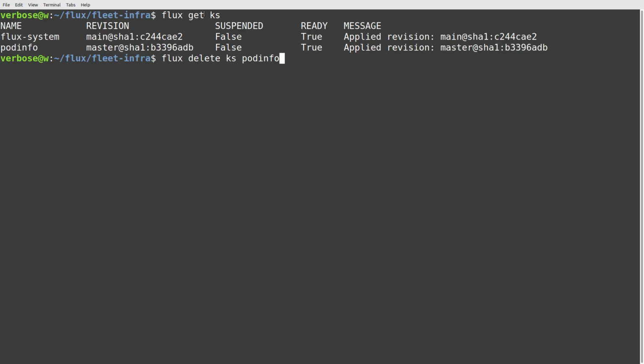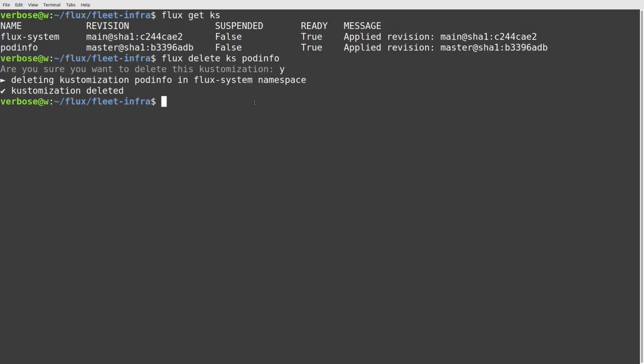So the first thing I've done here is flux get customizations. We can see the pod info in addition to the original one that's in flux system. So I'm going to do this command, flux delete customization pod info. Let's have a look. It says, are you sure you want to delete this customization? I'm going to say yes. Customization deleted.